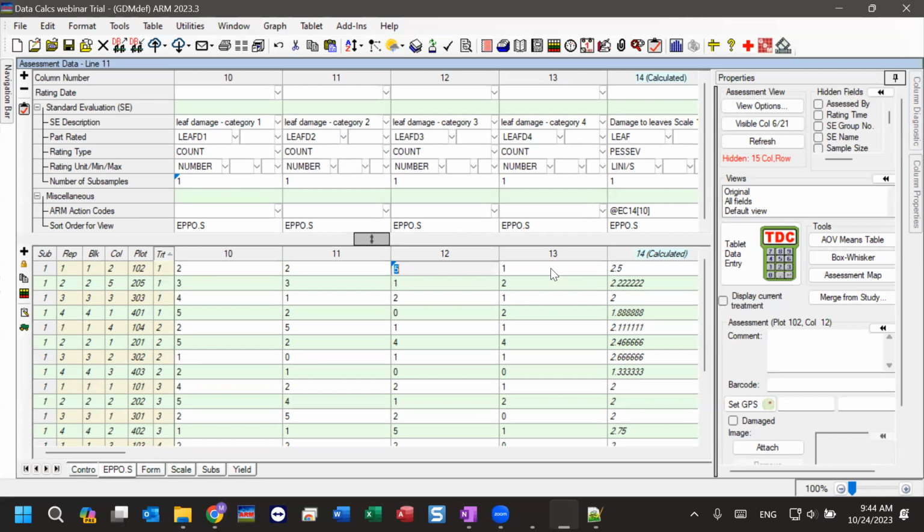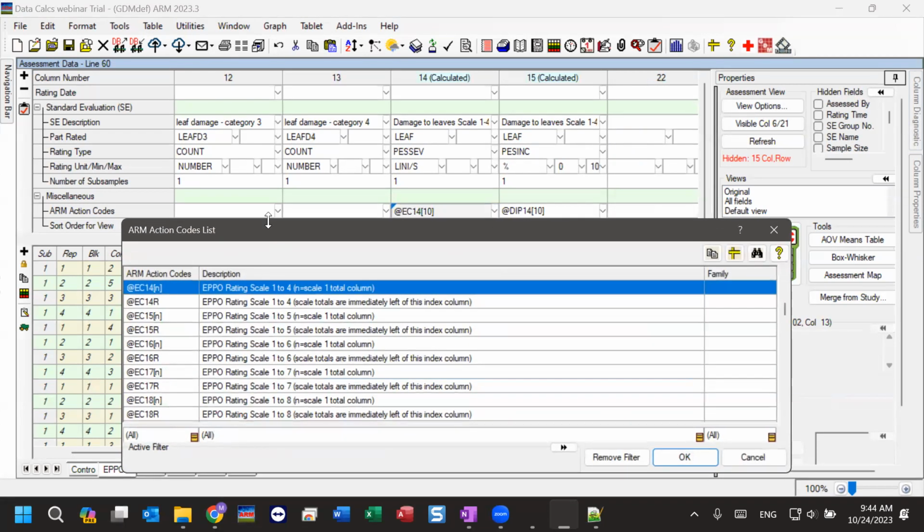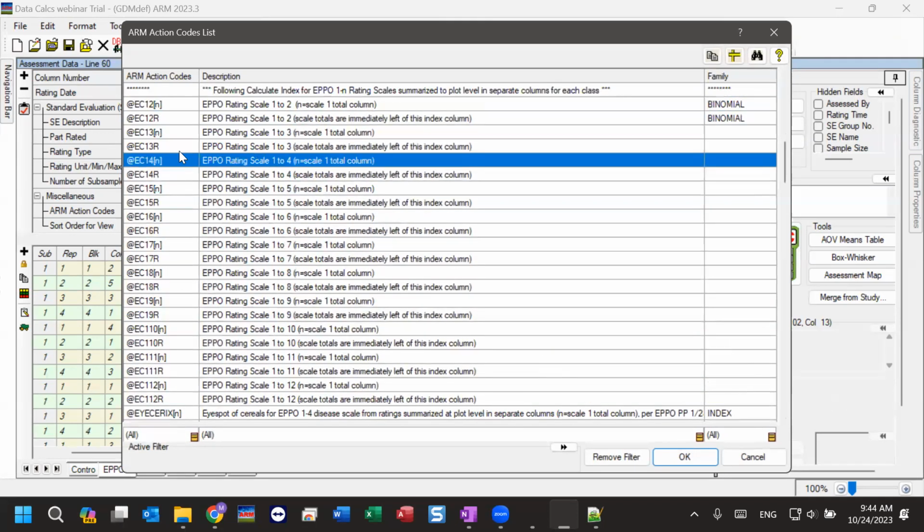So we fill in all of those, and then if we move over to the right, you can see those 2 calculations that I did. And just to show the list, to show the small mess that we add, if you will, there's a whole section calculating the index or the severity for our EPPO 1 to N rating scales. So if you're using a 1 to 2, 1 to 3, 1 to 4, it goes all the way up to 1 to 12. Just depending on which one you're doing, it's going to calculate that severity or calculate that index.